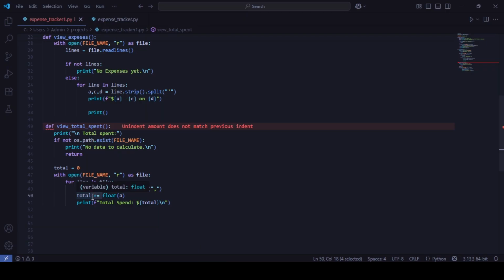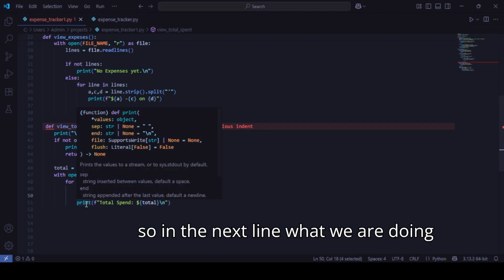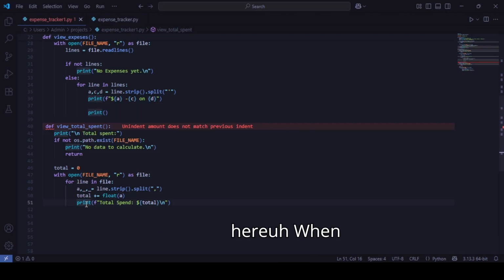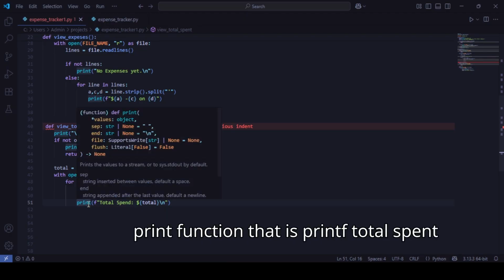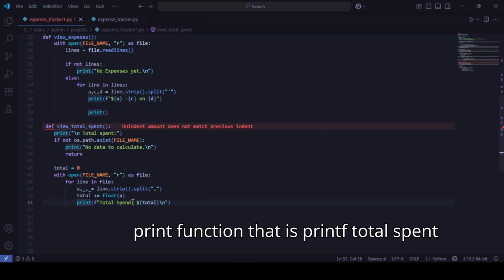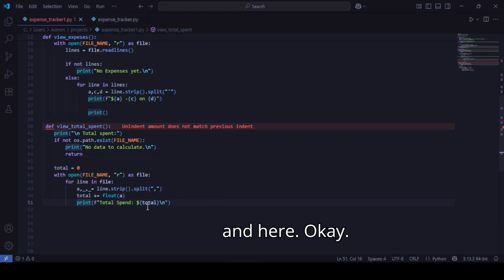Okay. So in the next line, what we are doing here, we are printing the total. Finally, after the loop finishes, we print the total amount spent using this print function, that is print total spent. And here, okay.